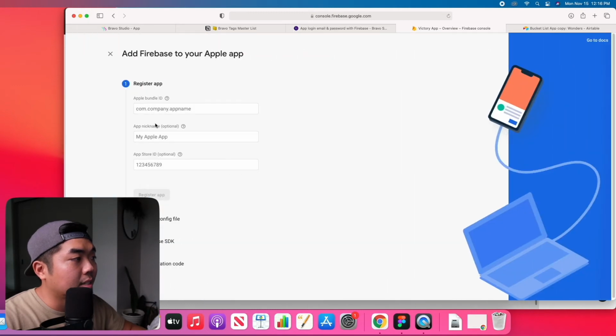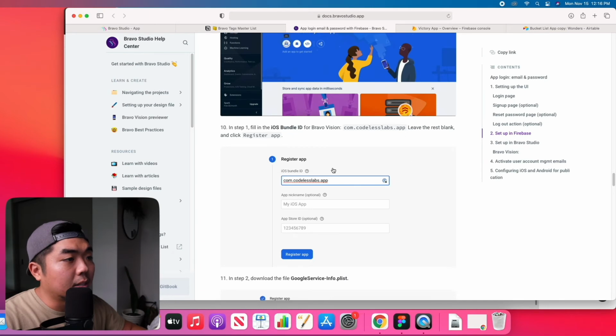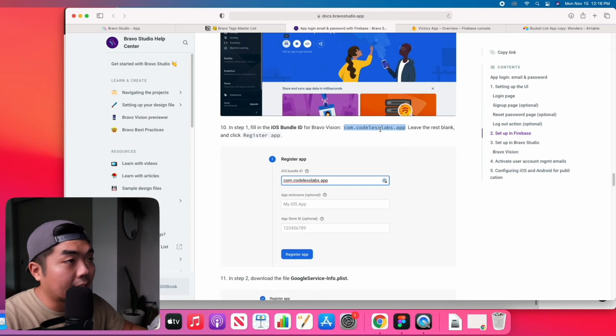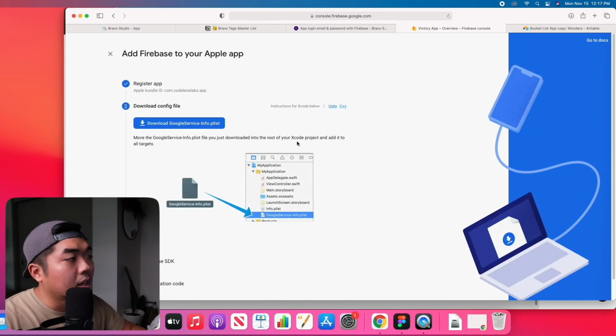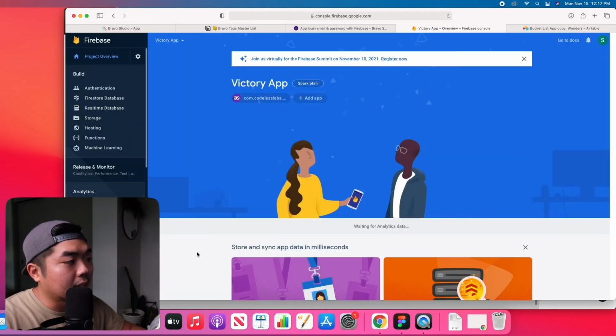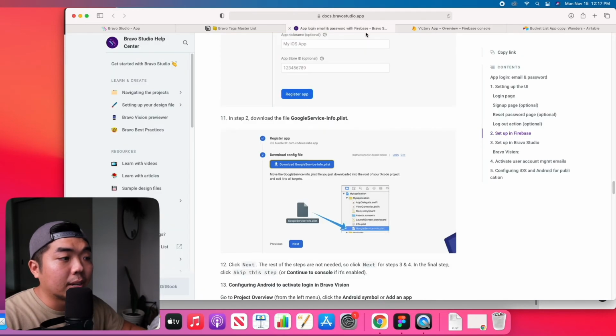So for iOS, for app bundle and company name, if you come over to Bravo's documentation, you will have to copy this: com.codelesslabs.app. Input that in. You're going to have to register the app. You're going to download this Google service file here. Once you have it downloaded, you can skip and hit next on all of these steps and continue back to the console. That's what we need to do for the iOS one.